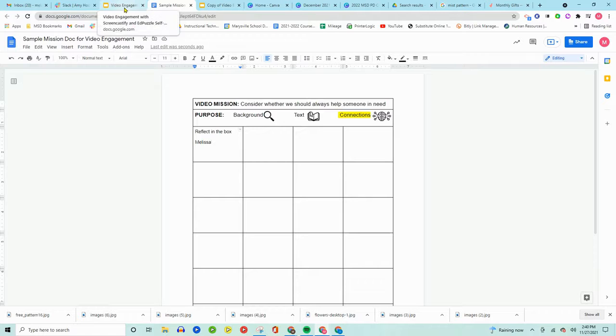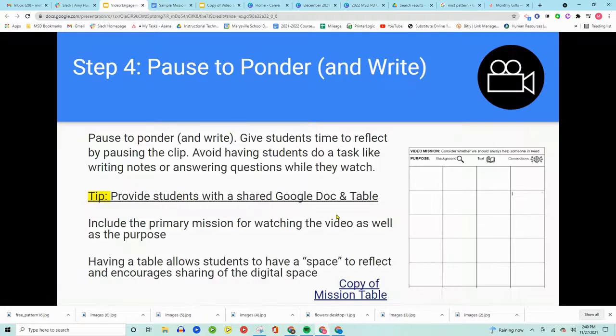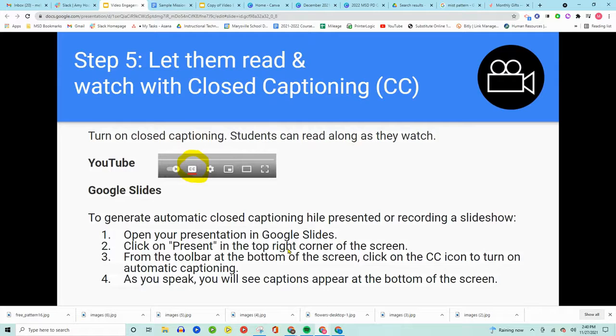So just one idea of how you could have students record their learning during a video, and they wouldn't even need a piece of paper and a pencil. But this also is a space to reflect while encouraging the shared use of a digital space. And that's part of teaching students that digital citizenship of being respectful when we're in the digital world.